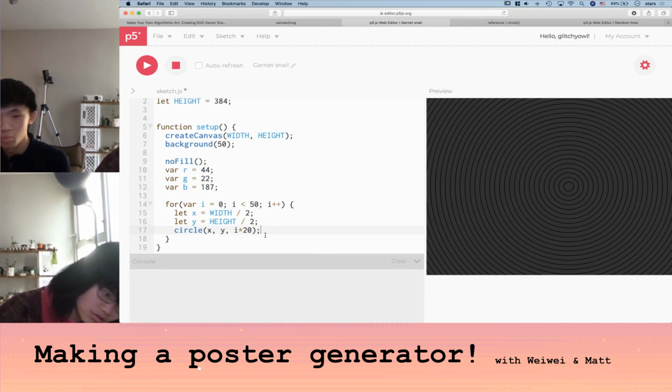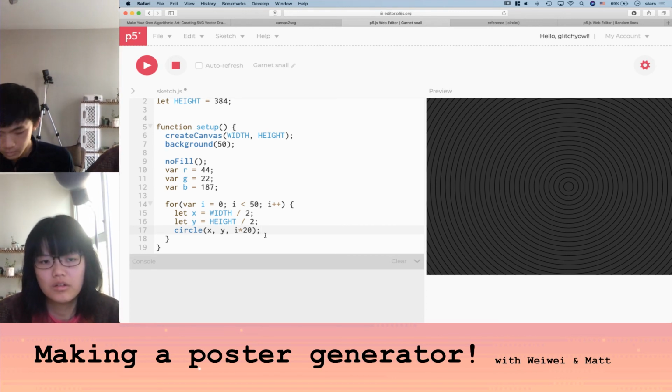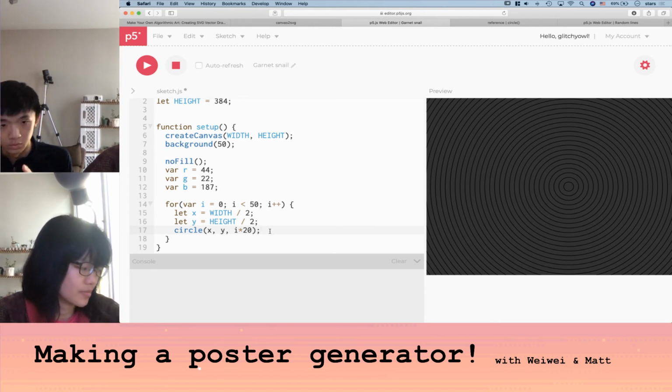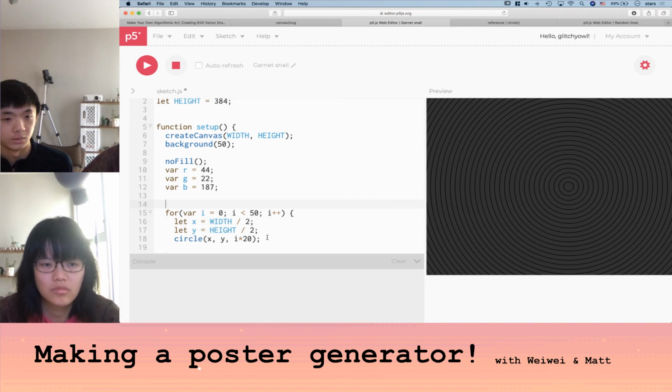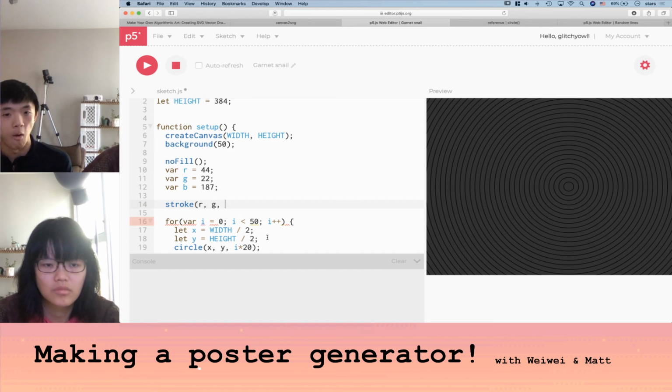And how do you define the stroke? So just stroke, and then you pass in the color that you want. So it can be stroke, and then you can pass in RGB, and you want to do it before, maybe outside of the for loop for now, because we're just gonna have all the circles be the same color, and then we'll play around with varying the color. RGB, yeah.